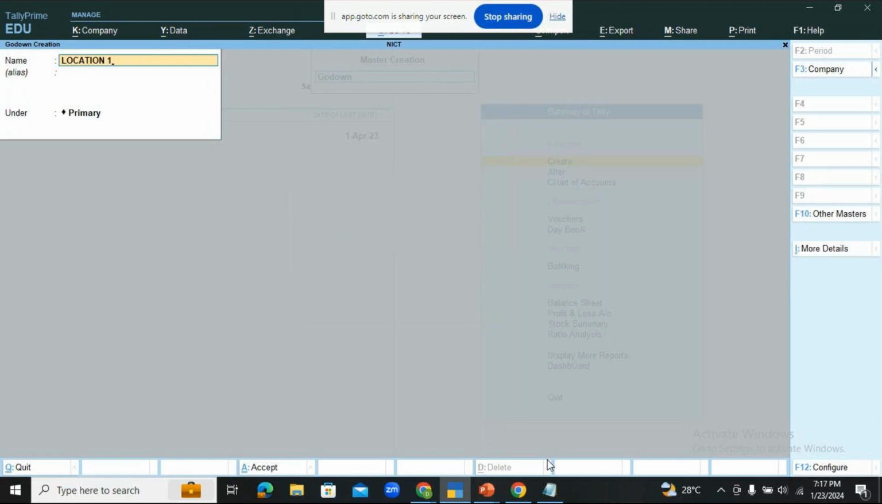Now see, before I save this go down, I would like to share one important point here. Let's say our company has three go downs, and I need to give all the go downs' address details. I cannot just give the name and then close off. So if I have to give the address details of my go down, where it is situated, we can press F12.